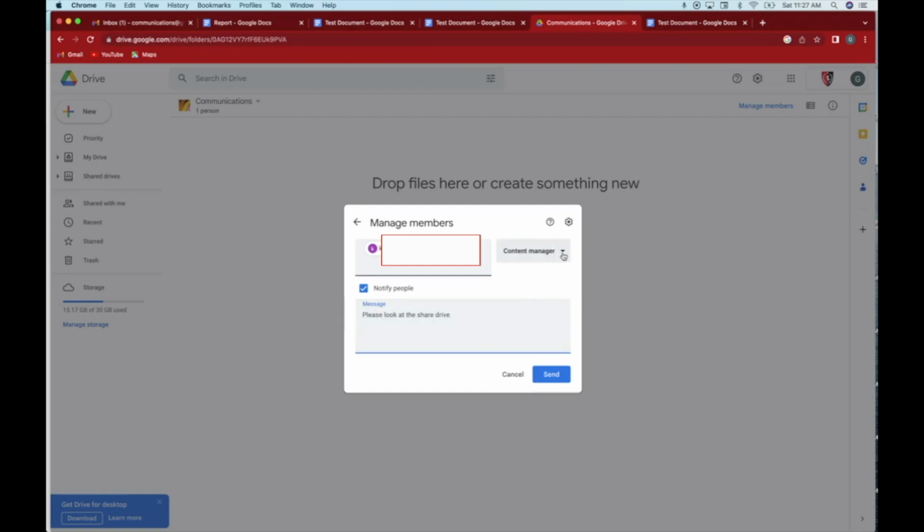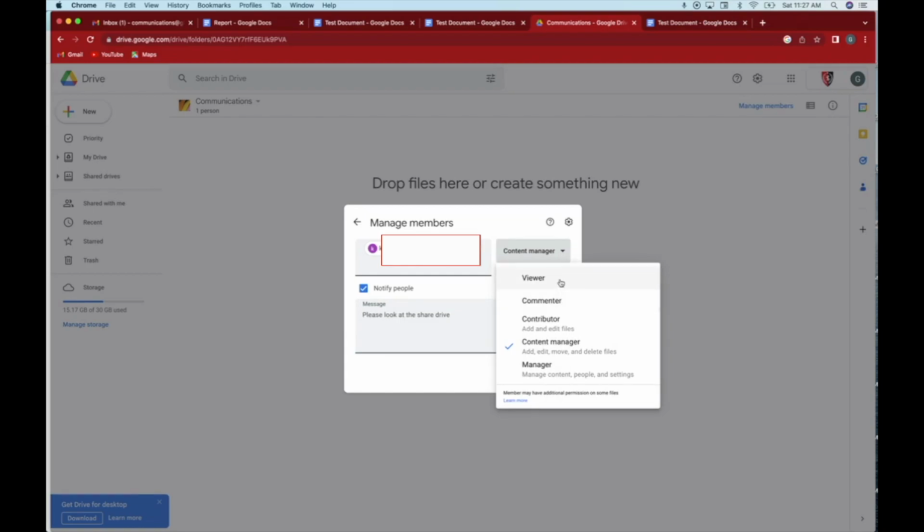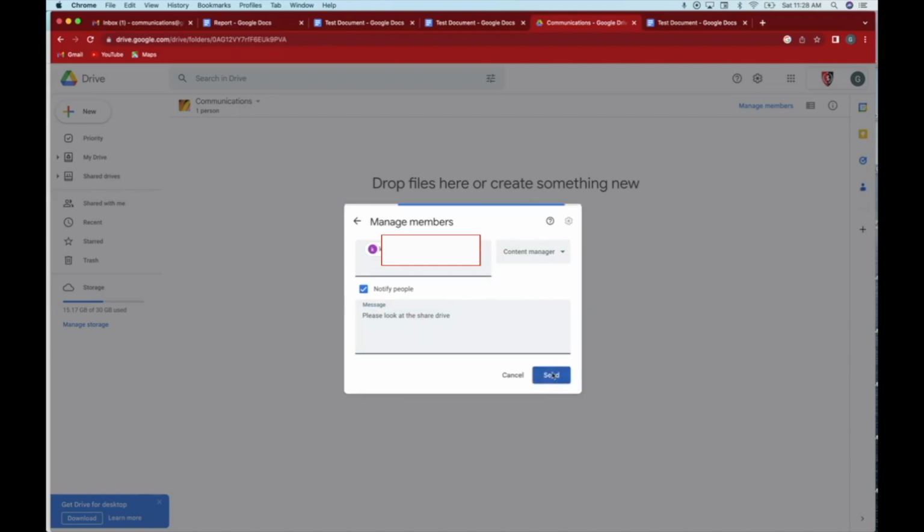You can set some options. So this would be, I could only see it. This would be, I would be allowed to comment on it. This is, I can add, edit, move, rearrange things, delete things. And this is like the big wig that can manage everything in it. So you have levels. I'm just going to leave it at that level, and then I'm going to send it.